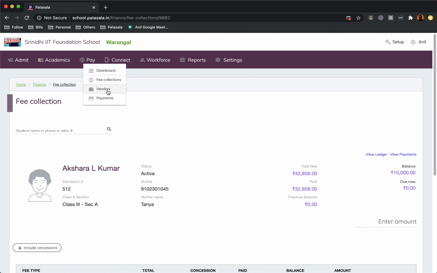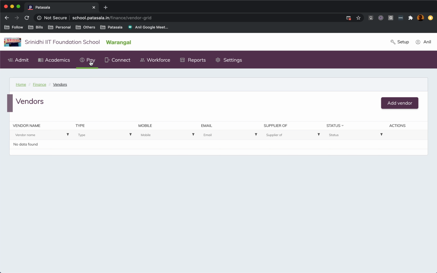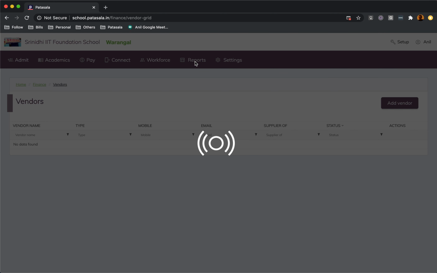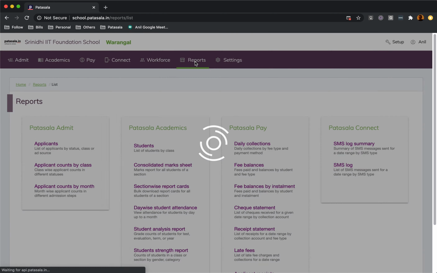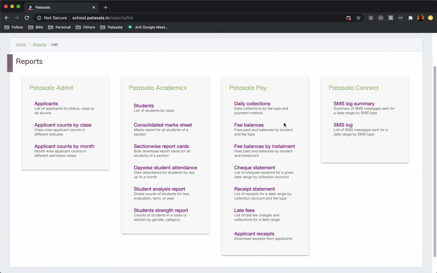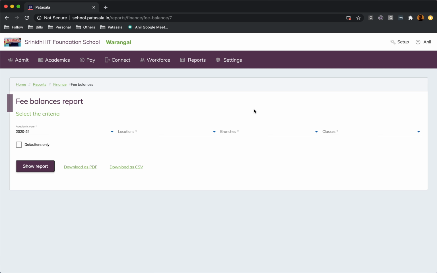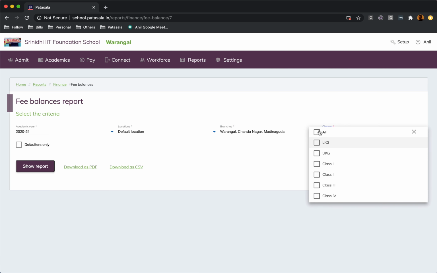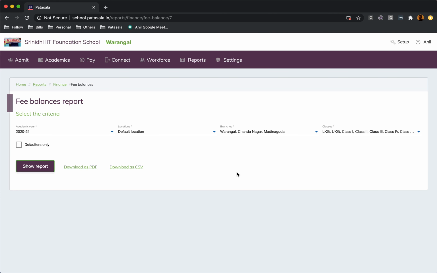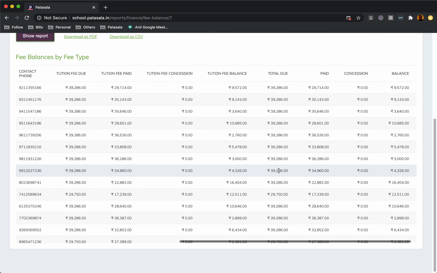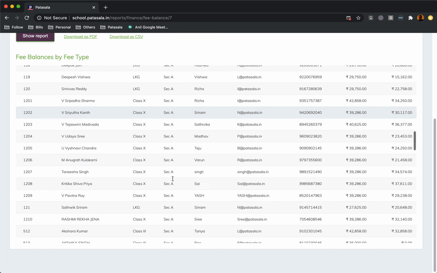And then you can have vendors and then also expenses if you want to track them. Again, that's a pretty basic cash in, cash out setup. Then if you go to reports, again there are a bunch of reports that we can look at for the finance section. Your daily collections, your fee balances. If you go to the fee balances, you can select all the locations, all the branches, all the classes, and show report. Then again, it will show you all the fee balances for all the students in one shot.